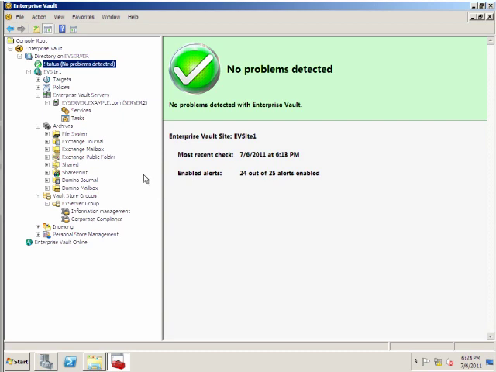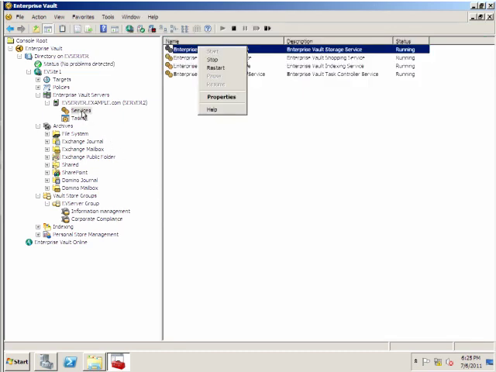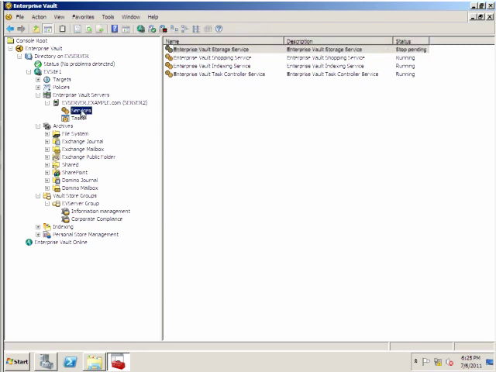So the first thing that we need to do is to stop the storage service before we delete those files. So we'll go to the services. For our Enterprise Vault Storage service, we'll select stop. And we can see that the stop is pending. So if I come back over here and click on services, it's still pending. If I click my refresh, it finally does go to stopped.